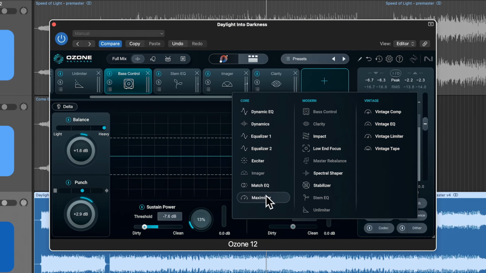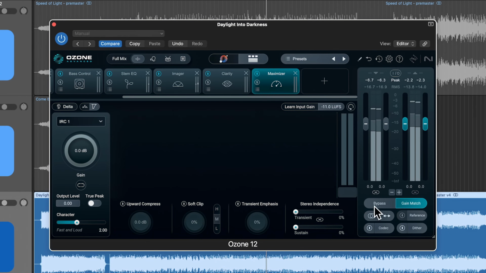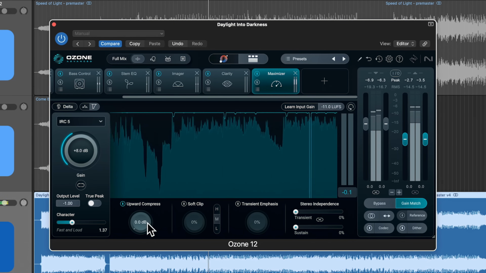So let's go ahead and find the maximizer. I'm going to turn on gain match for now, just so I don't blow out your ears. And there is a new maximizer mode, IRC5, which is supposed to be louder and cleaner. So let's just dial in a maximizer here that works.